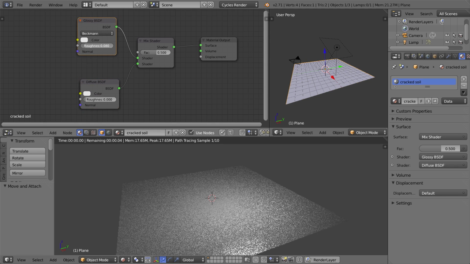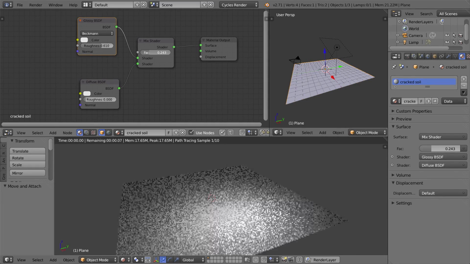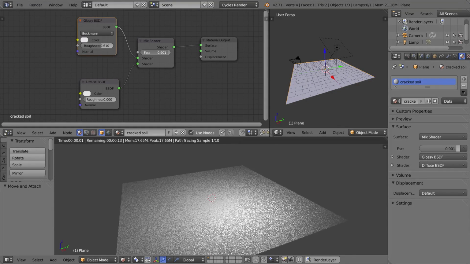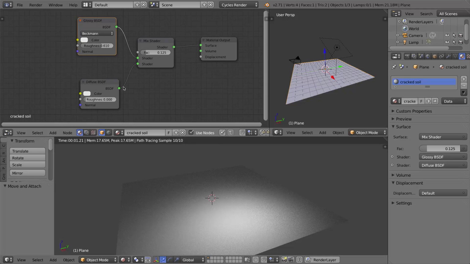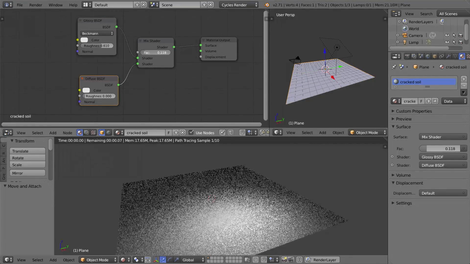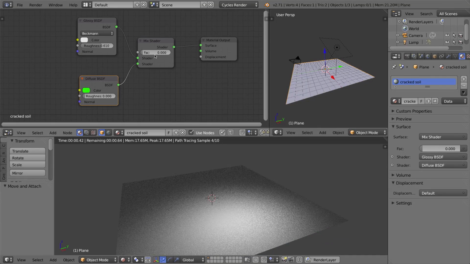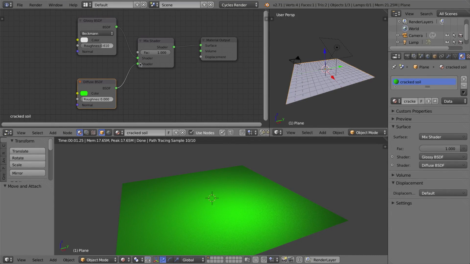I can turn the roughness down or up. It doesn't really matter too much. I can affect the factor of how the 2 mix together. I'm going to turn it down so it's mostly, I think that's what it'll be, mostly diffuse if we turn this down, I believe. Let's just go ahead and give it a color just for fun. No, it's the other way around. The color, the one on the bottom, is entirely prevalent if this is turned up to 1.